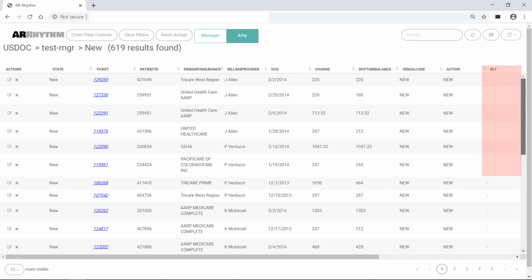DLT. This column indicates the last time that a claim was worked by an AR biller. The acronym stands for Date Last Touched. When a claim is new, the DLT is null. The DLT is updated each time a claim is worked. In AR Rhythm, worked means that a recovery note was added or a transaction was performed. Paid claims do not have a DLT since they were never worked in AR Rhythm.